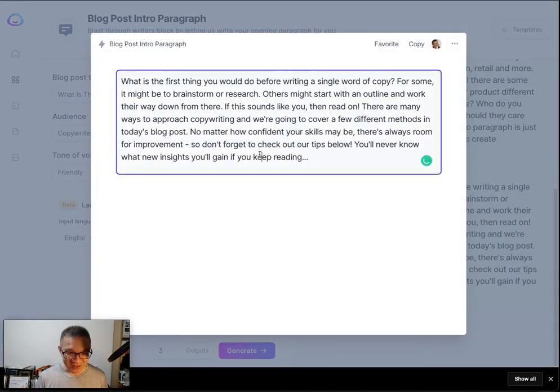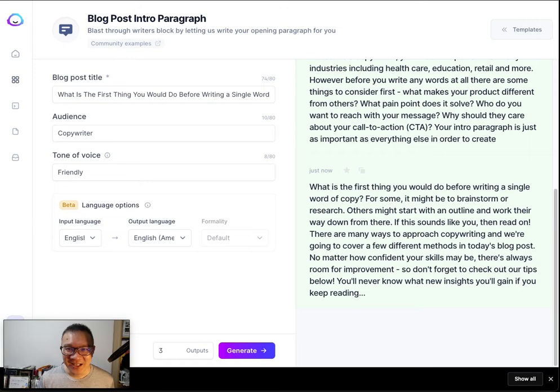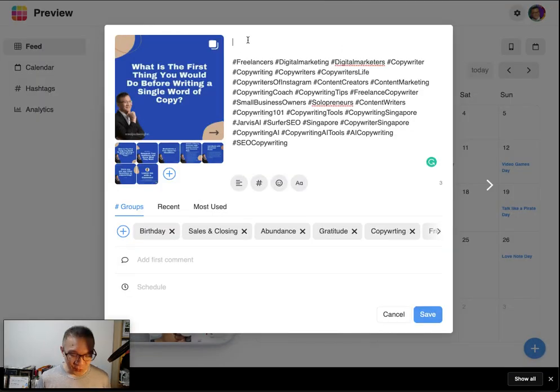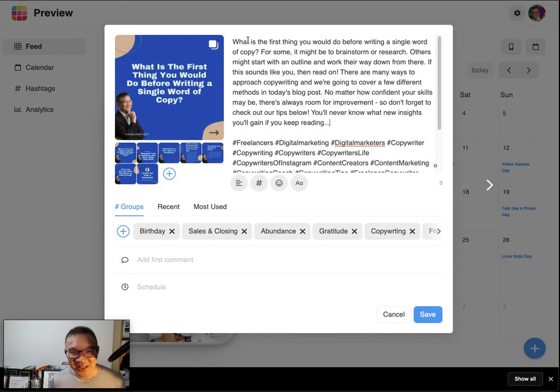Okay, so I will take this. You do notice that it keeps reading on, which means the intro is not complete, but that's okay. I think I'm good with that. So I'll go back to my preview app. All I do is just copy and paste it.